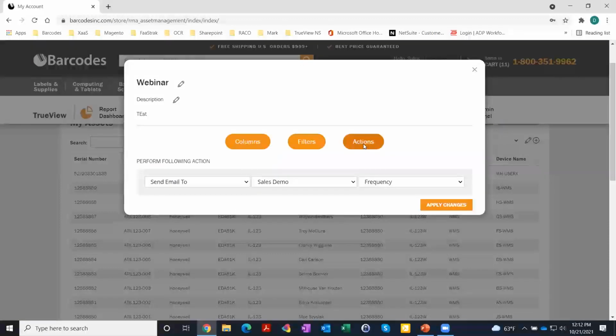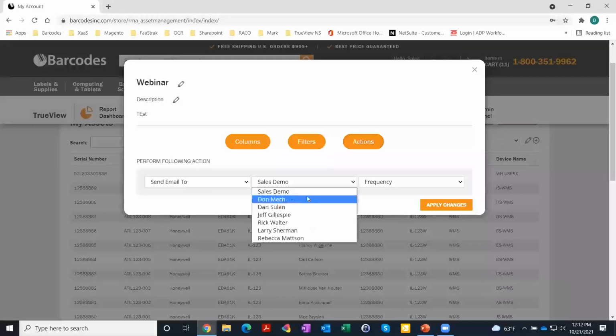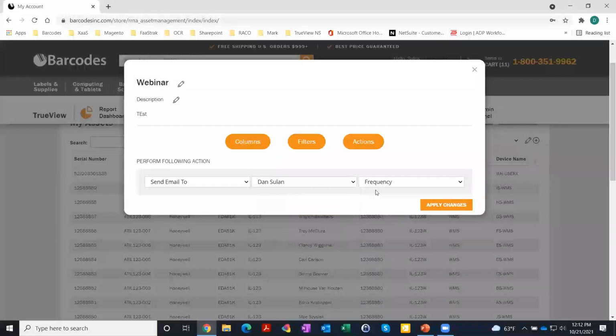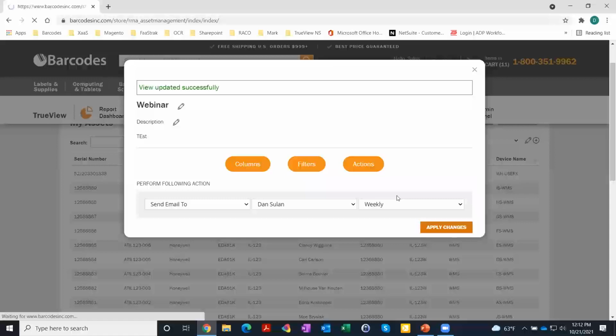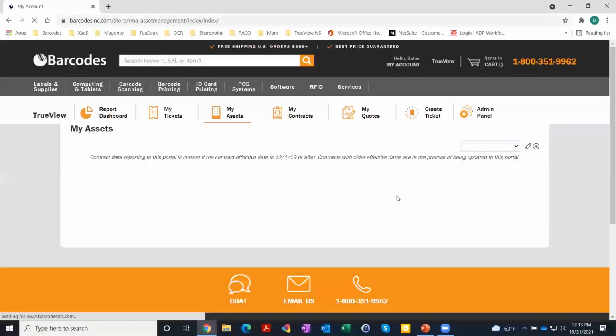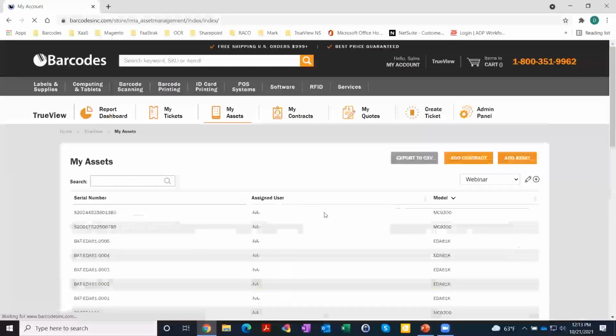And then in action, this is where if you'd like to, you don't want to come into TrueView, hey, just email me this report periodically. You have a list of people that are part of this account that we would set up. Choose one of them, choose the frequency how you'd like it, and hit apply changes. And it'll go through its saving process. And now we just created this new report.